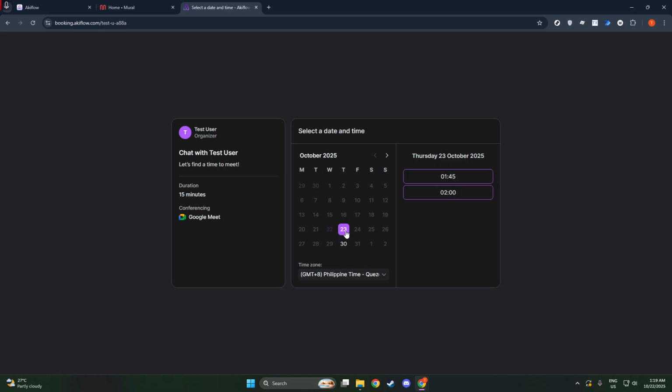To share this, simply paste the information into an email, a Slack message, or any other form of communication you prefer with your guests. And there you have it. You're all set to streamline your meeting management using Akiflow's booking link.